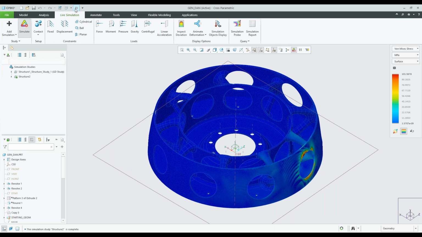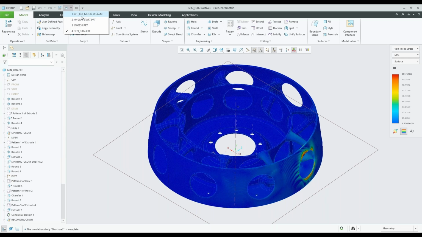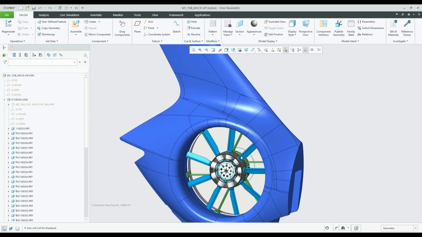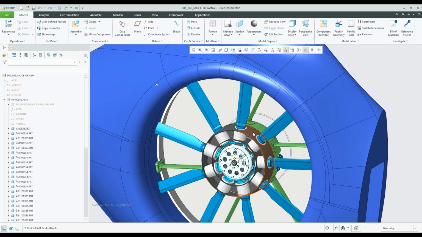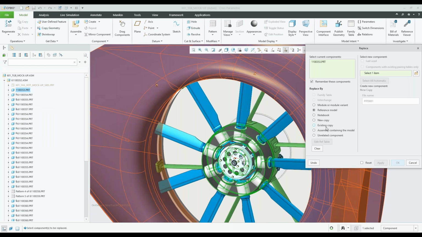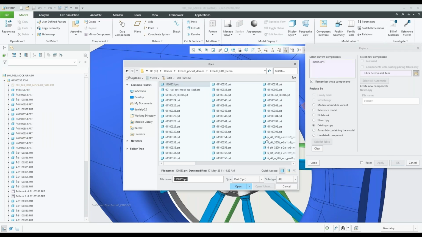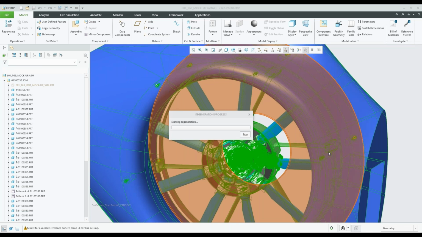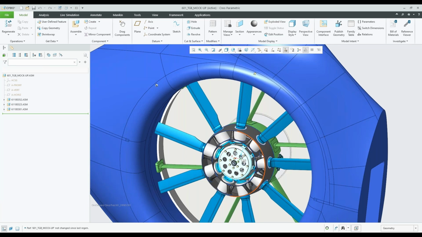Now we can go back. I can say, all right, I'm happy with that. Go back to our model, open up our mock-up of the assembly, and here I can select this component, and I can say, all right, well, we've redesigned it. I want to go and replace it with an existing copy, and I can browse to that existing copy, get the part that I created, open that and say okay, and it's gone and replaced that component.